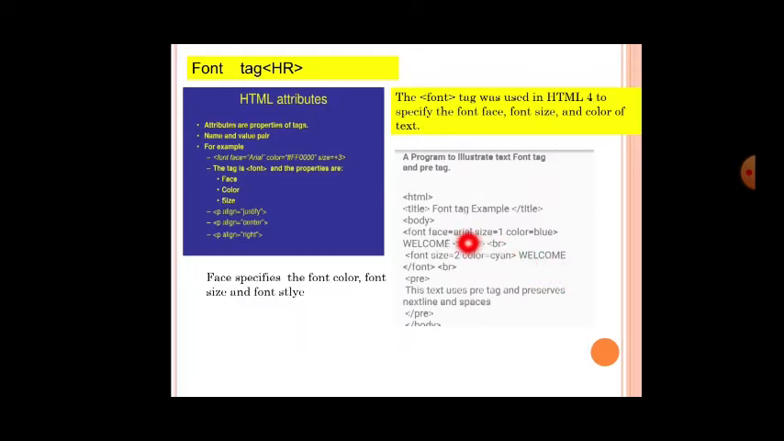Next, let us see about the font tag. The font tag is used in HTML to specify the font face, font size and color of the text. Attributes are properties of the tag. HTML attributes are name and value pairs. For example, font face is Arial, and for color they have given the decimal code here. Then size is +3. Font face is the type of the font in which the letters have to be written, then you have to mention the color, and the size of the font. This tag has properties, that is face, color and size.